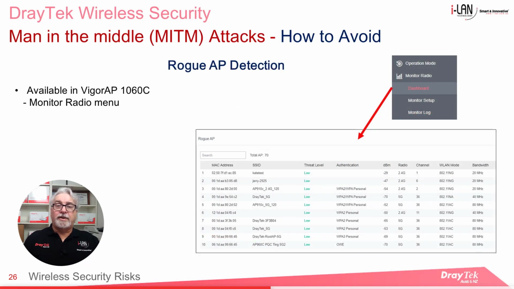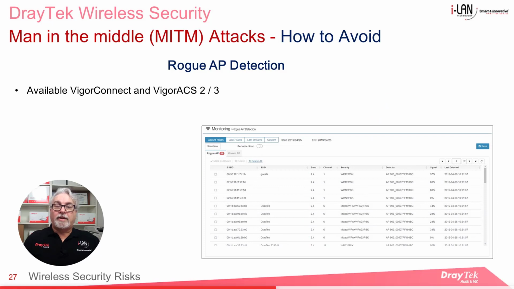Another thing you can do is to use the Rogue AP detection feature. This will detect any unknown access points in the network. Currently, it's available in the Vigor AP 1060C access point. You can find it in the dashboard menu under Monitor Radio. Rogue AP detection is also available in network management platforms such as Vigor Connect and Vigor ACS2 or 3.